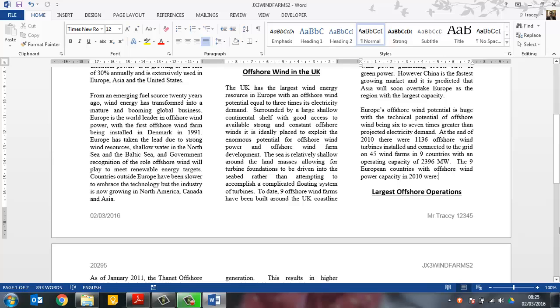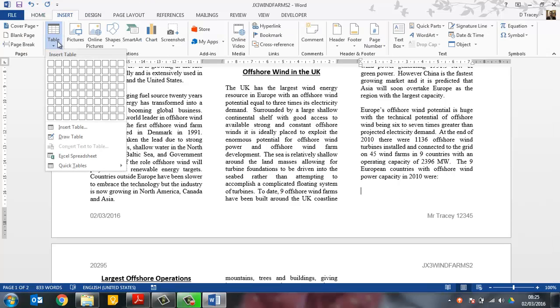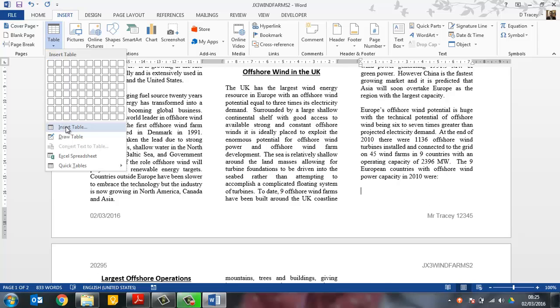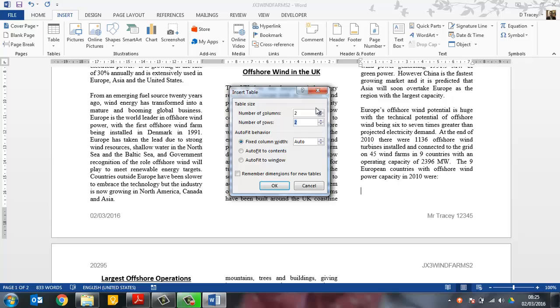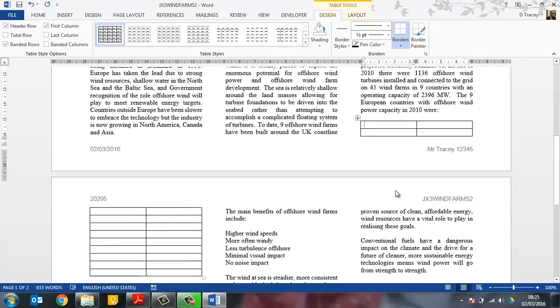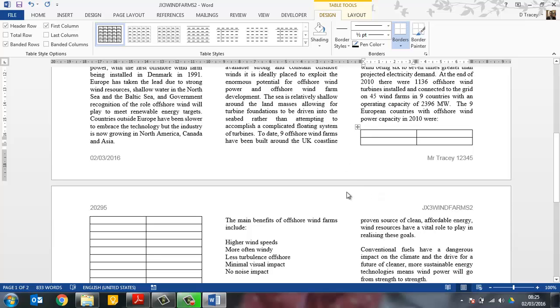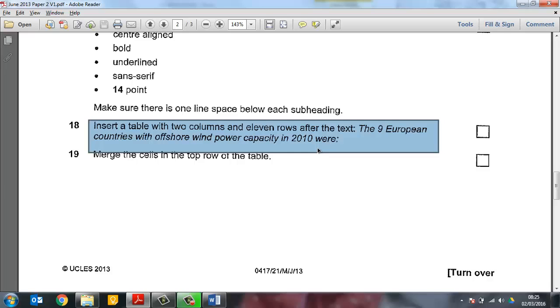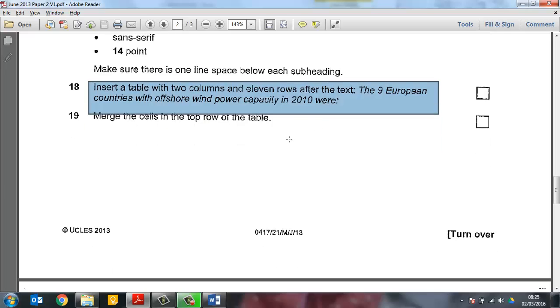Okay, so that's here. So we will insert a table with 2 columns and 11 rows. Now, as we can't do that with this little graphical option here, we need to go to Insert Table. So it was 2 columns and 11 rows. Press OK. At the moment it's split across the page, which we're not going to want, but we'll leave it for now because we might put a picture in or something and it might move it anyway.